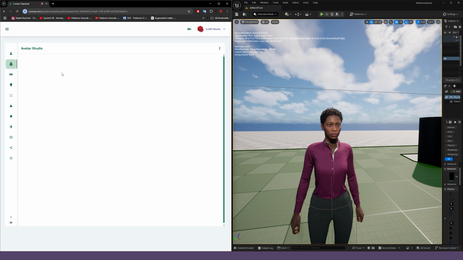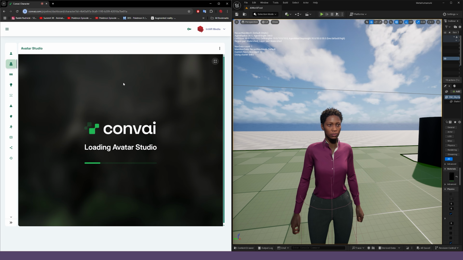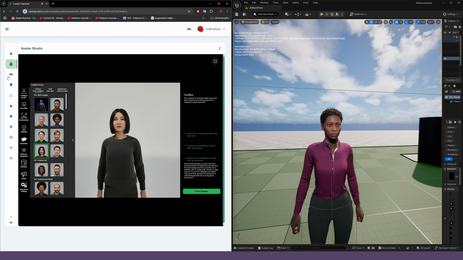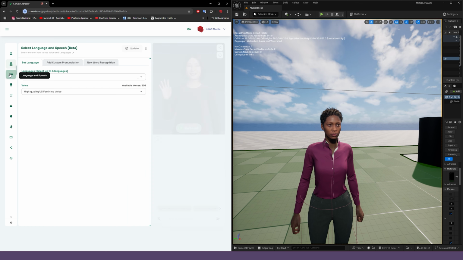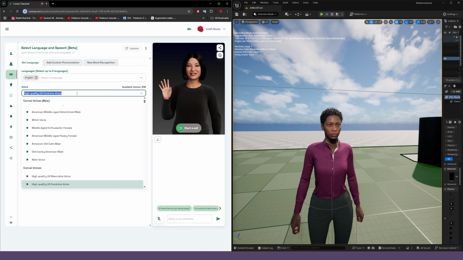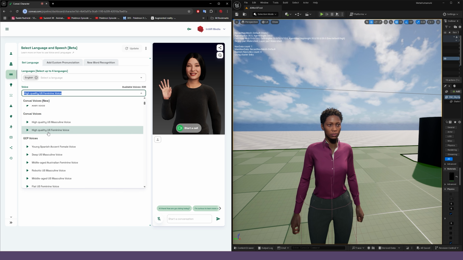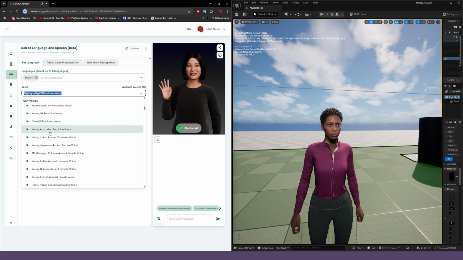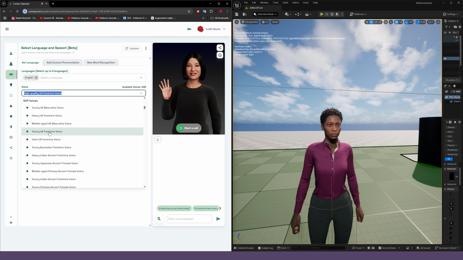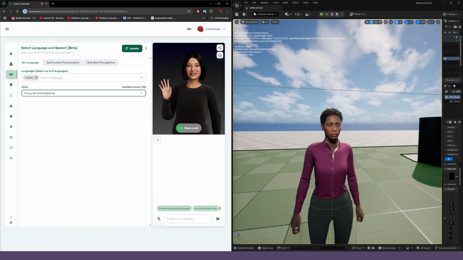Avatar, this is where if you wanted to customize an avatar and use it for web APIs or other SDKs, you can do. I'm not using any of this, so it doesn't really matter for me. This is where you can choose their language. So by default, I chose it as US feminine. Actually, what I would have wanted really is young UK feminine voice, most likely.